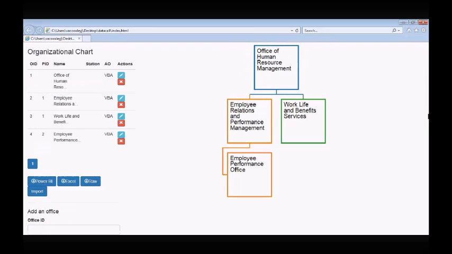Collecting the data in this manner is creating a relational database that aligns resources to offices as well as functions. This concludes the PMC Readiness Assessment Data Collection Tool demonstration.